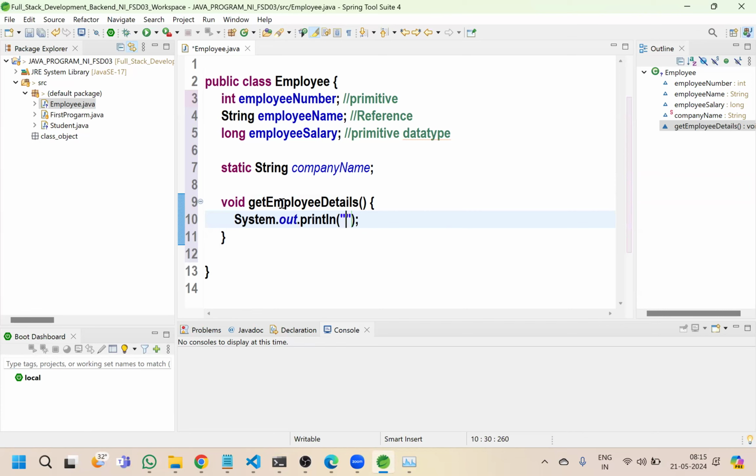Employee number. So I am just doing hard coding. In the industry, actually, we don't do it like this, but for understanding while learning, we have to learn everything gradually, step by step. So I want to print this employee number whenever I create the object. With the help of this method, I am writing some business logic just for the printing.